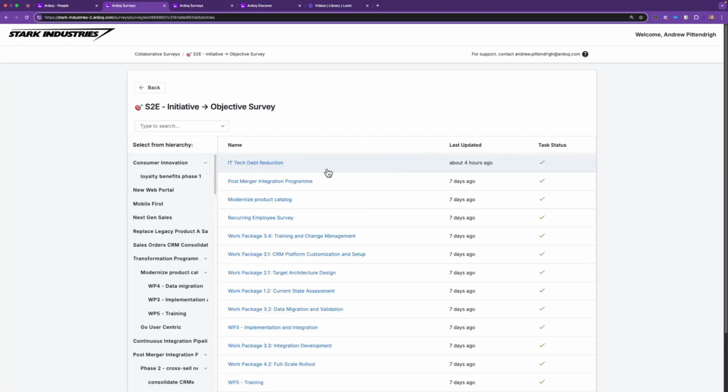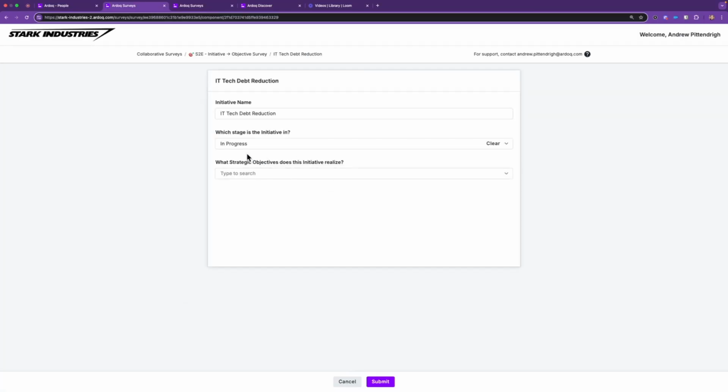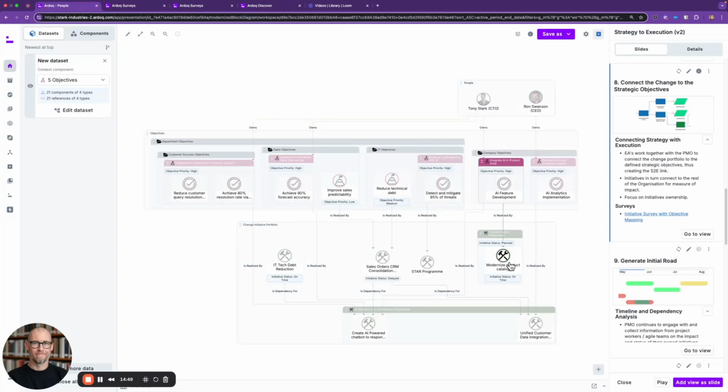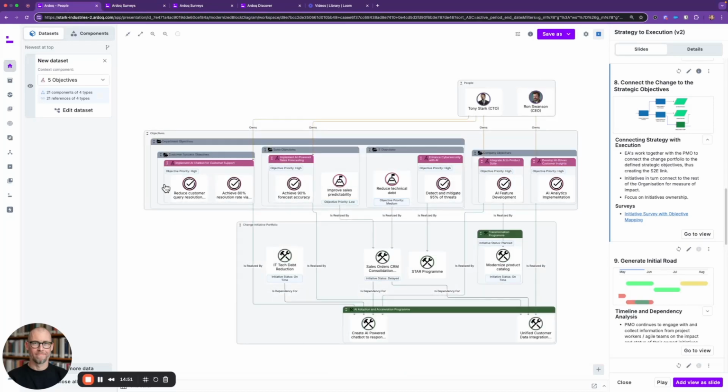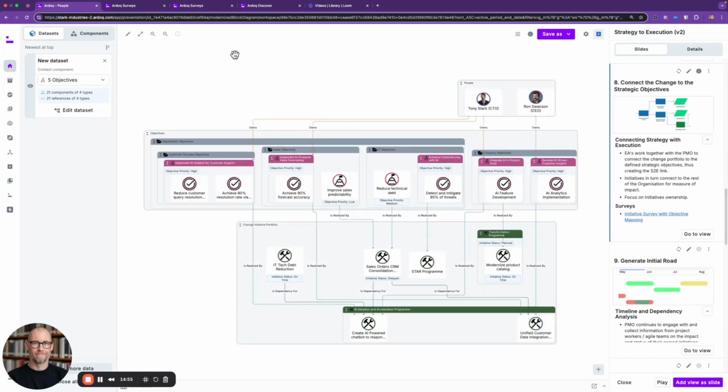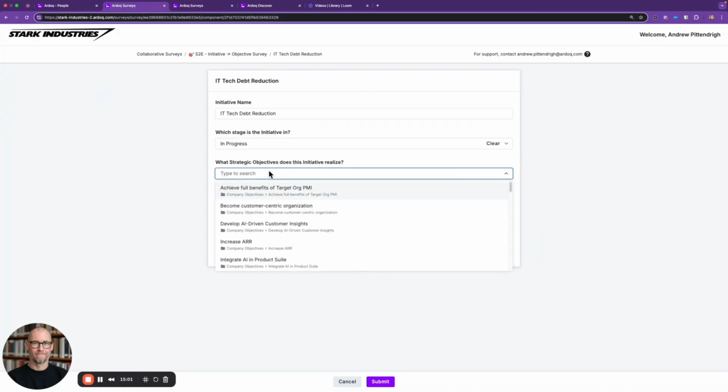We can also distribute simple surveys like this one to your project workers, whereby they are able to edit the existing entries. So these are all the change initiatives that are captured in the system, and connect that up to the strategic objective. So which strategic objective does this one realize? On this view as well, we can easily spot where there's disconnected initiatives. They're not connected up to any strategic initiatives like we can see for the IT tech debt one here.